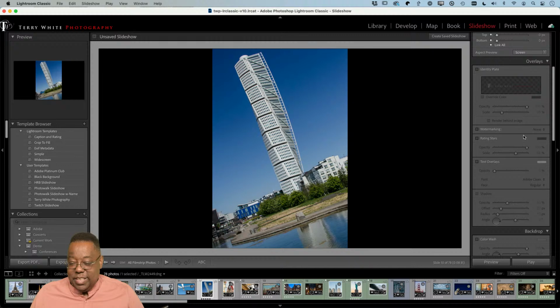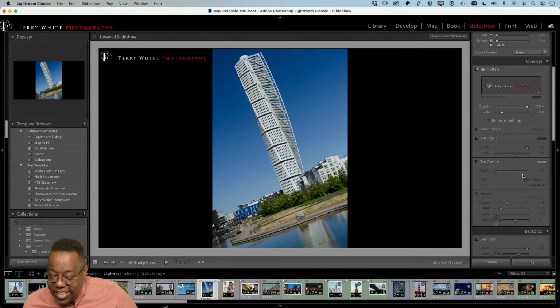Overlays. This is if you want something to always be on the screen. We're going to get into something in a few minutes called titles, but overlay is basically, I want that up there at all times. Like, I want to remind you who I am at all times. If you want that, you can have that. You can also have text overlays. So by the way, let me get back to overlays.